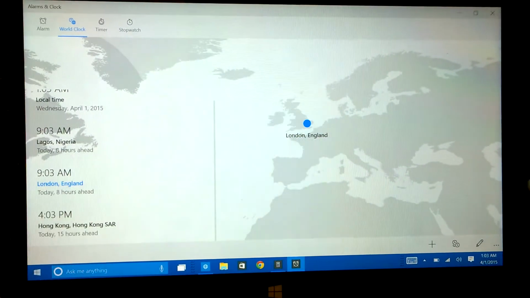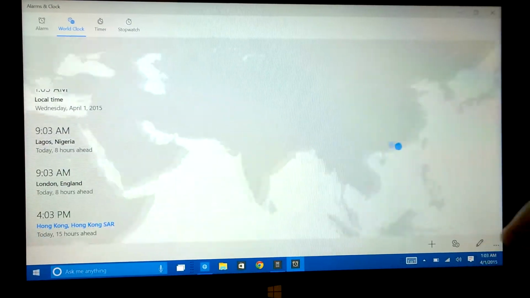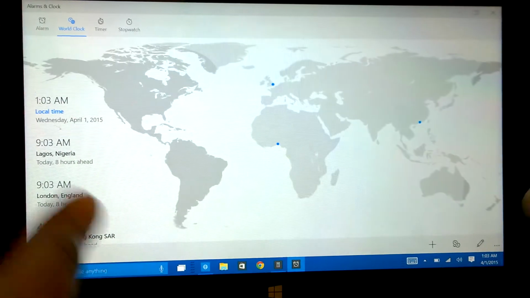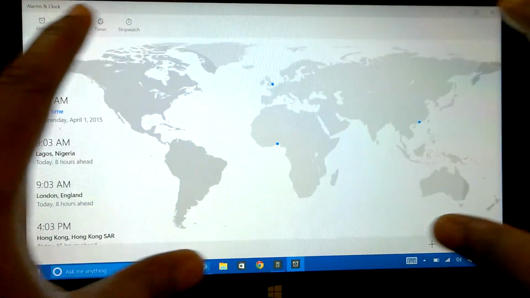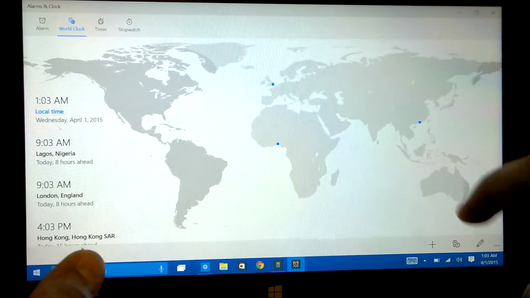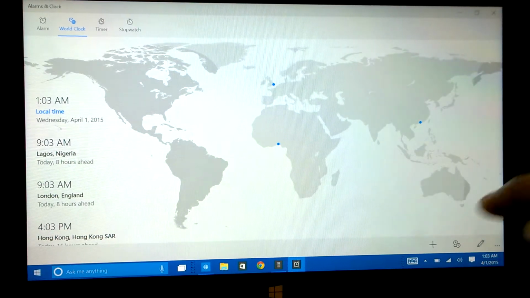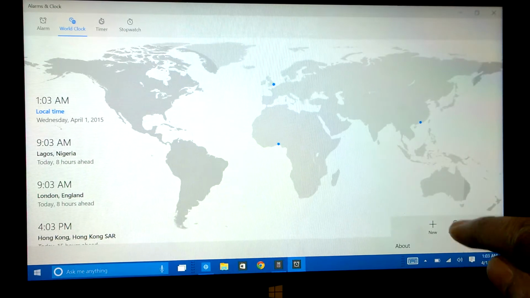So Hong Kong, and tap on that, and you can always go back to your local, and going back to your local time shows you the whole world. So the theme has been updated to a light theme. Previously it had a dark theme.